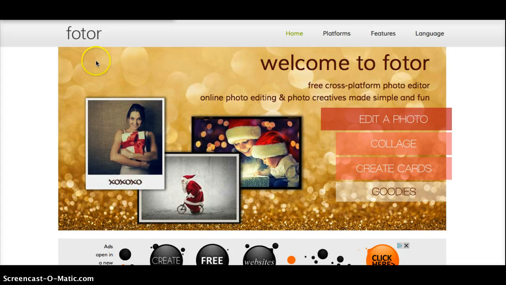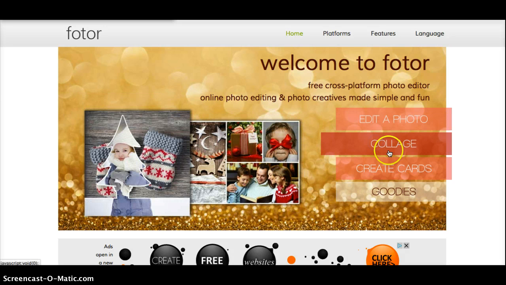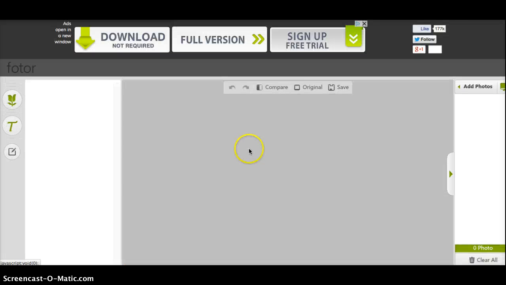So starting off, the first step is you're going to want to go to fotor.com, www.fotor.com. If you also have access to the Quick Start Guide, I provided a link there for you, so you can just click on it if you like. On the home screen, the first thing you're going to do is click on Collage. You're just going to click on that option.